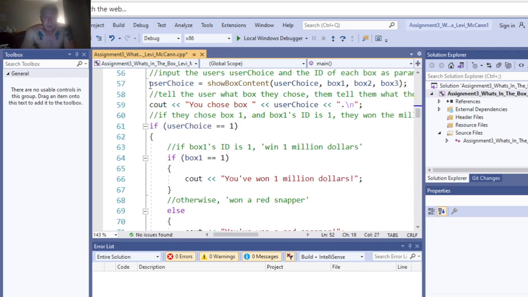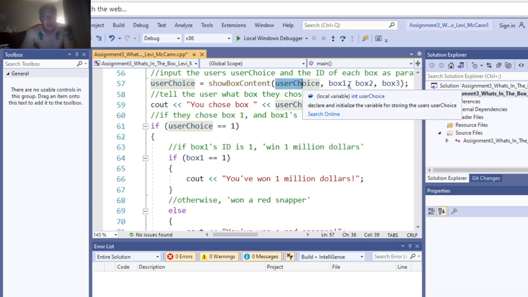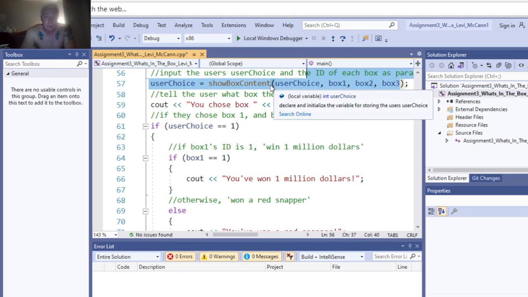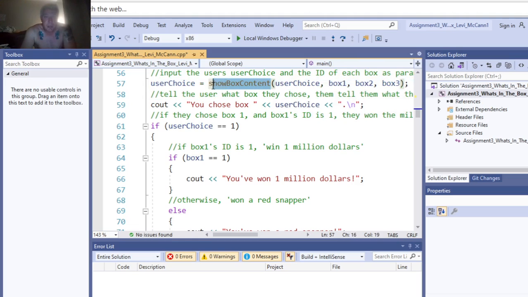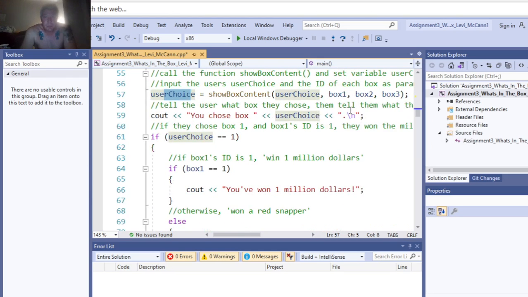And then you've got your user choice box, and this is where you're putting your variable, your show content, and you're passing from your parameter, or I should say your function. The value of your function goes into this variable. And it says, okay, here's your user choice. This is what you entered. You see how if your user choice is 1, then you win $1 million.